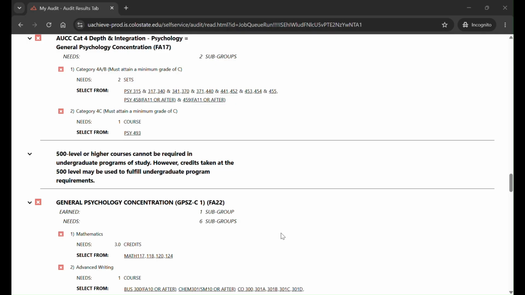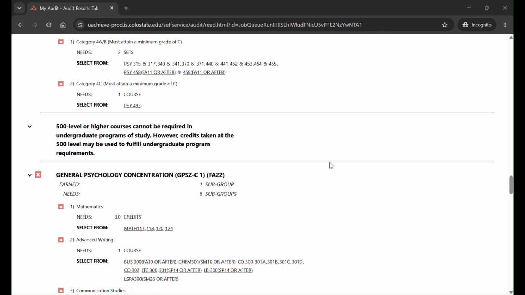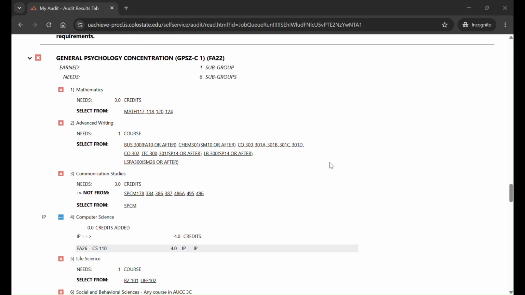This highlights that during your undergraduate studies, you may have the opportunity to take graduate level courses at the 500 level. These courses may be used to fulfill undergraduate degree requirements. To learn more about this, please consult with your academic advisor. General Psychology Concentration section. This section is filled with specific psychology requirements. There may be some overlap with AUCC course requirements in this section. This is to ensure you are meeting the specific psychology requirements.